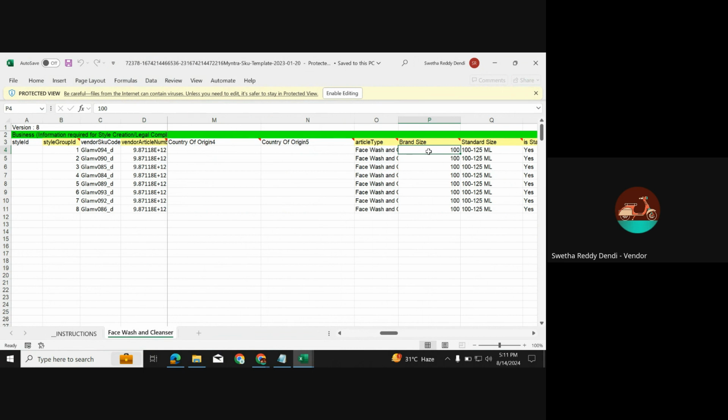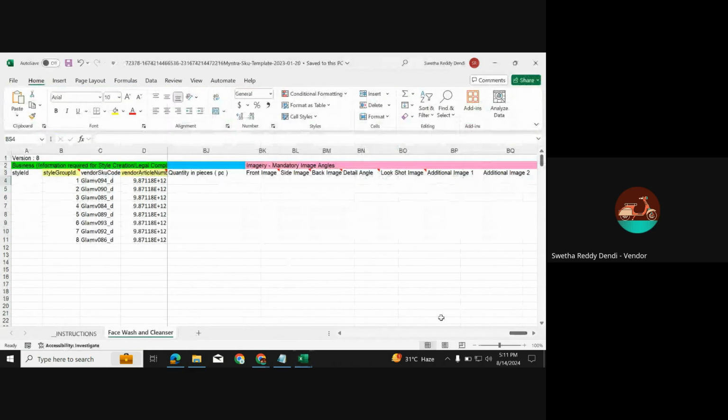They have given only 100. It might be ml or grams, what are they talking about? This is what they have done wrong. They need to mention 100 grams. Whatever is wrong there, they need to rectify and correct it.